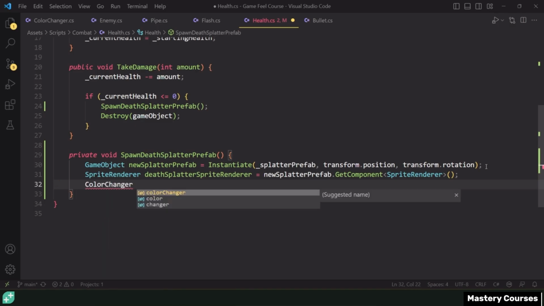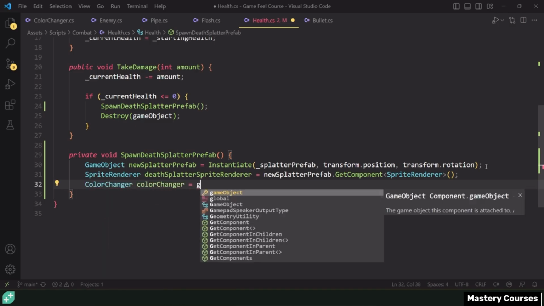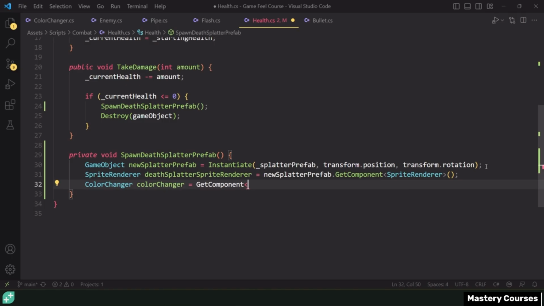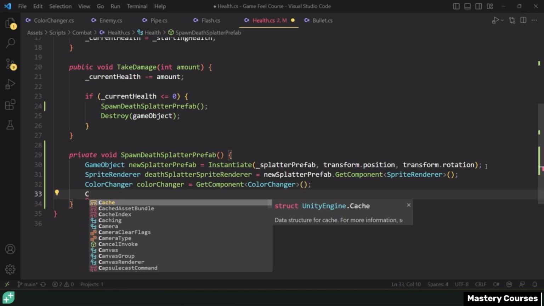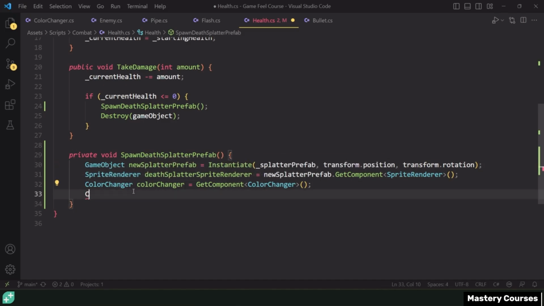So color changer, we'll just call that color changer, and then we'll get the component that we know is also attached to this health game object. So color changer. Next, let's grab the specific current color. Now, you might be asking yourself, why am I doing this all one at a time? Well, this is the law of Demeter, which is basically we only want to do one piece of logic at a time in each line.